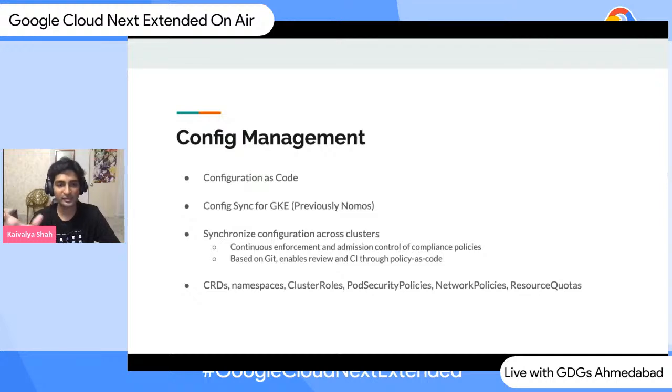It is known as config management under Anthos, but it's also called config sync under GKE. So if you only have GKE clusters, you can have config sync enabled across multiple GKE clusters, and that will be only on GKE. Now, this was also known as Nomos earlier, and it has been renamed to config management. So you might still see the API names as Nomos in some places.